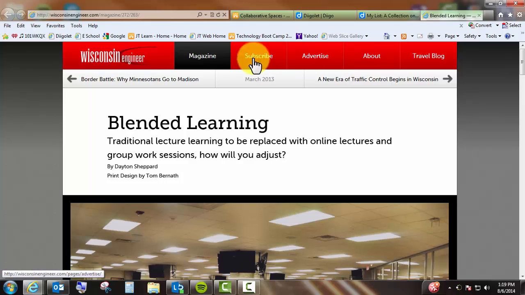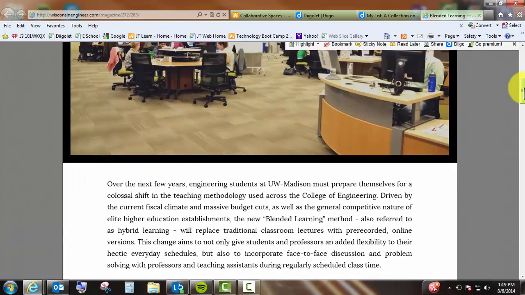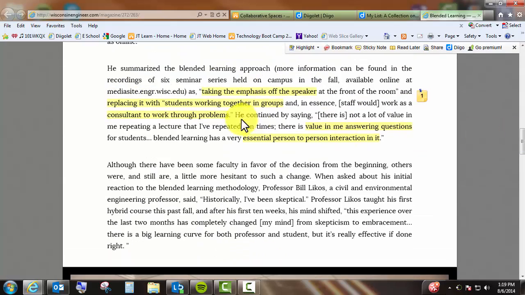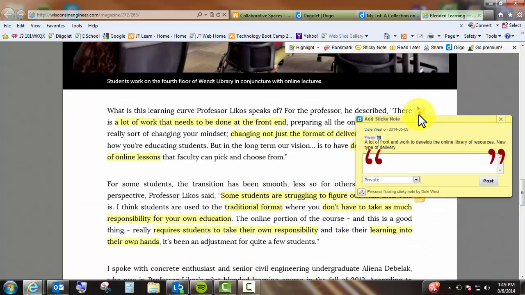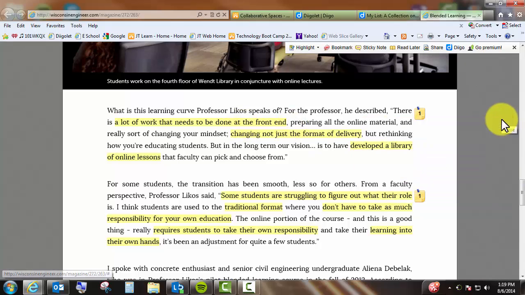In order to bring up the highlights, I just click on the Diigo tool, and as soon as I do that, there are the existing highlights that I've made to this article, along with the sticky notes. So any notes that I've gone ahead and added with this as well.